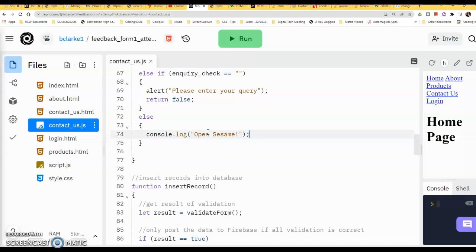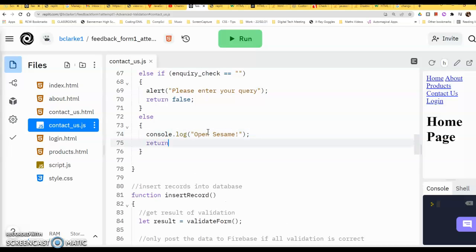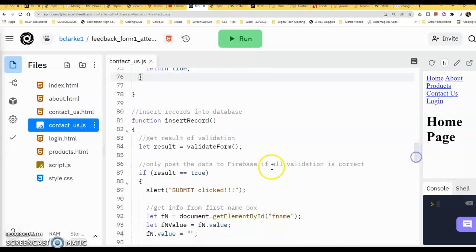And again, this time we're going to return, so if it's got all the way to here, we're going to return true, which is what we want, because if it's passed all the tests and everything's correct, we want to return true, and the validate form will now be true, which will do our check. So we've got all that done. Let's have a check of that in the next video.